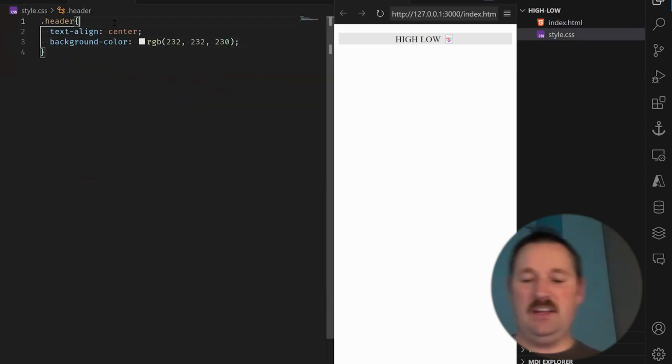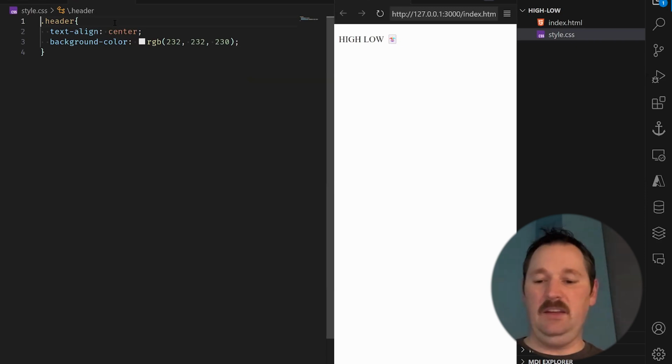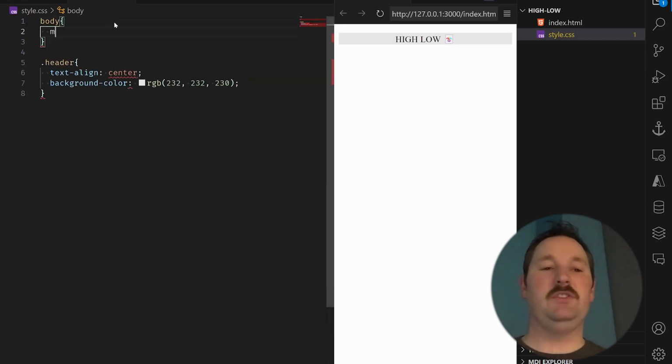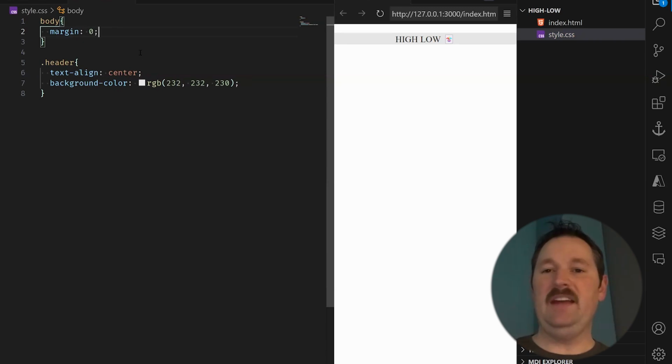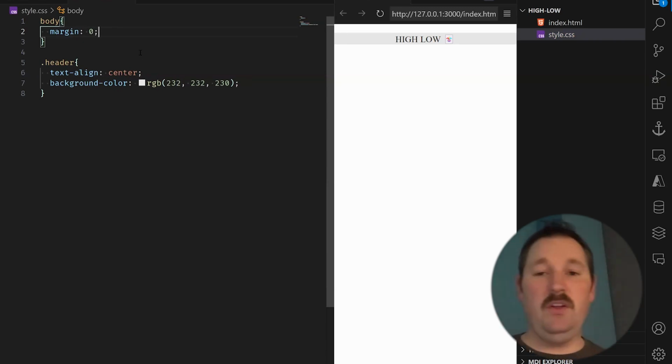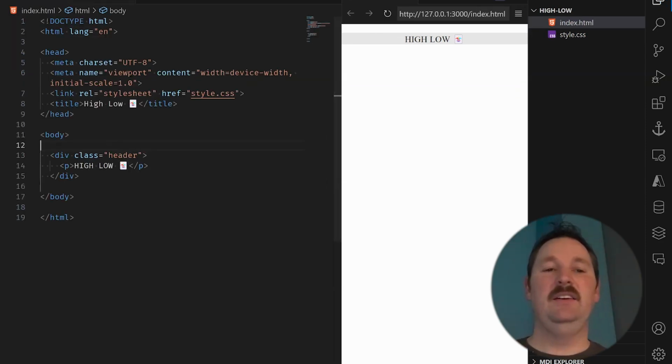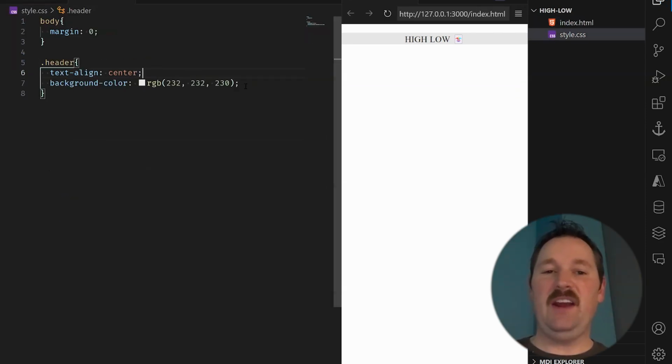So what we did yesterday is we were like, okay, let's go to the body and let's turn off the margin. So we'll say margin 0. And what that does is it brings it all the way to the edges, but I still have this weird space up here. I have that. I like that. Let's see if we can't figure out the right color.